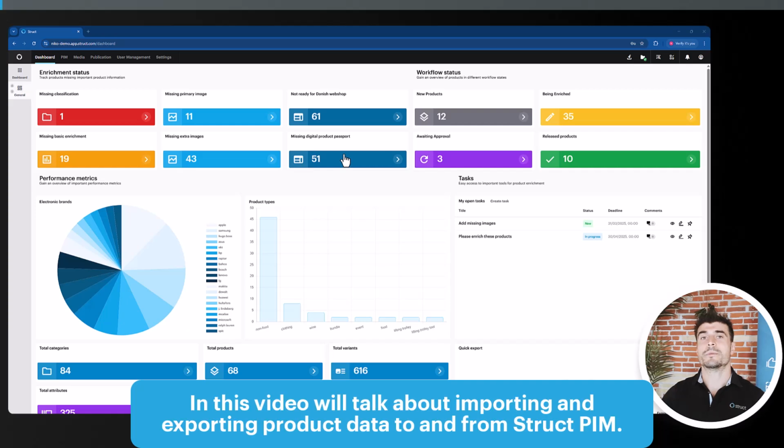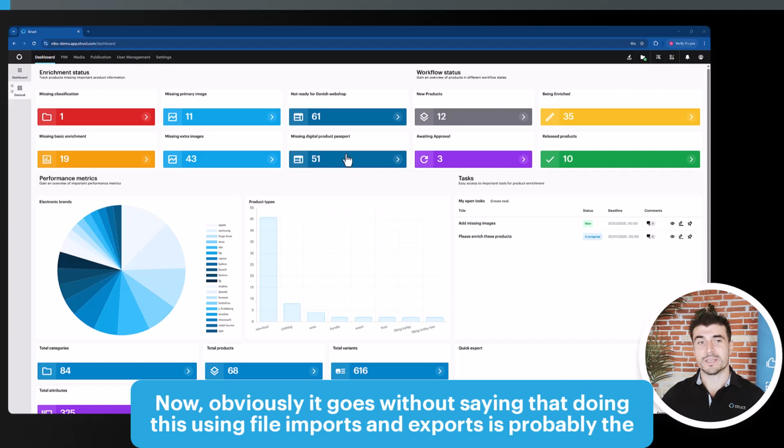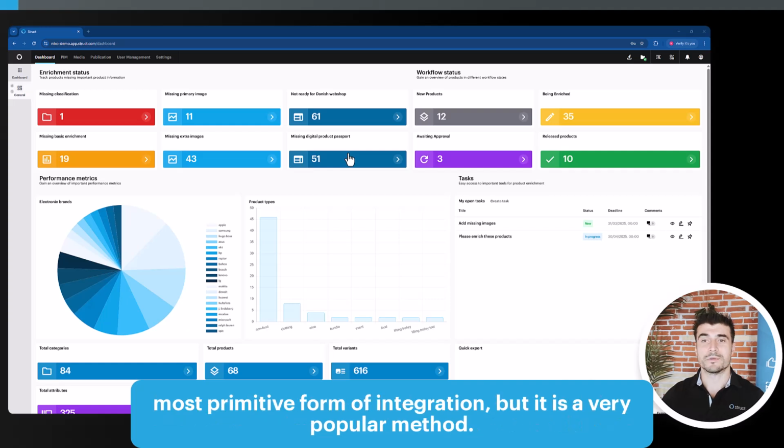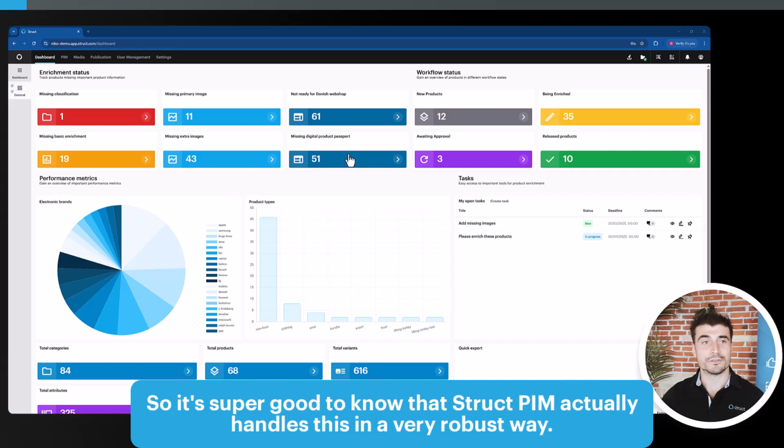In this video, we'll talk about importing and exporting product data to and from Struct PIM. Now, obviously, it goes without saying that doing this using file imports and exports is probably the most primitive form of integration, but it is a very popular method. So it's super good to know that Struct PIM actually handles this in a very robust way.